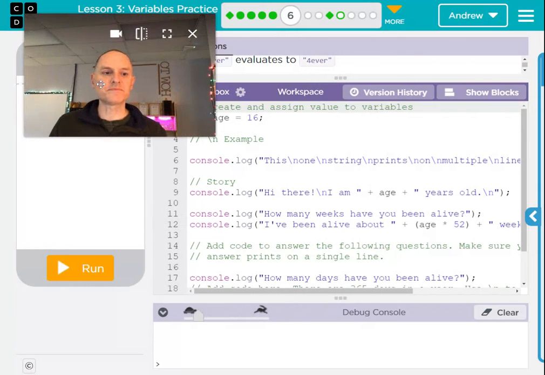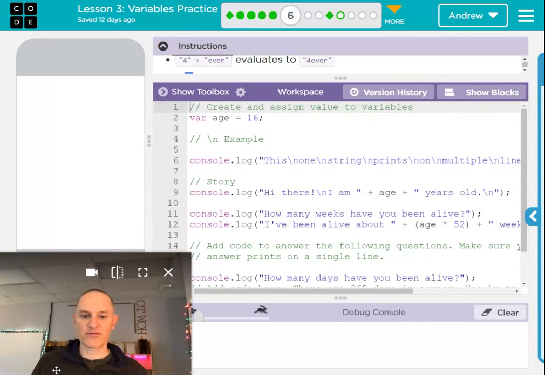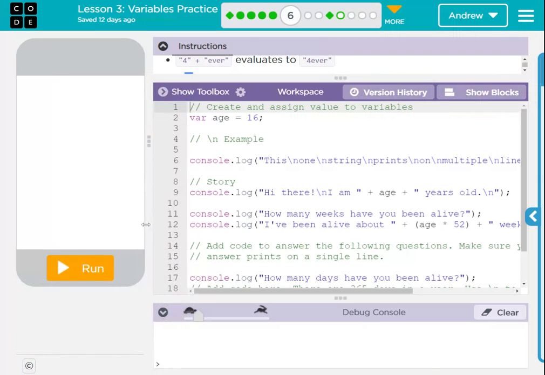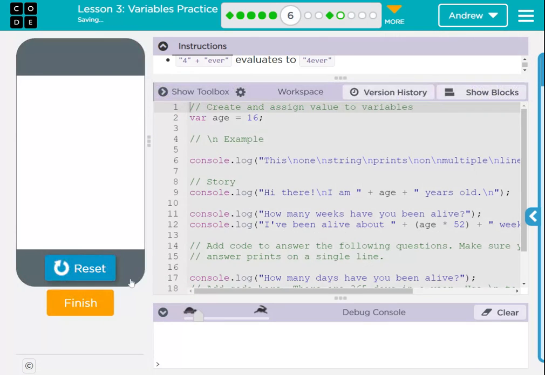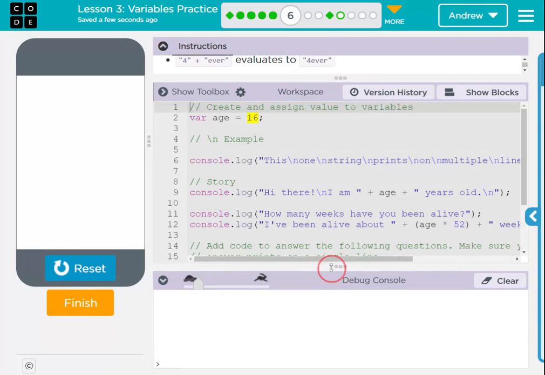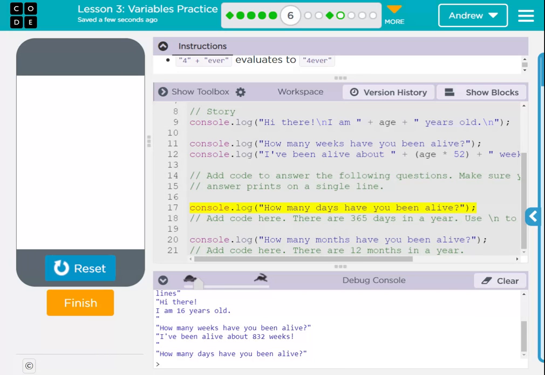Let me just get rid of myself. Okay, let's run the code and watch what happens here. So we have variable age 16. This one string prints on multiple lines, okay? So there's some new lines going on there. There's a little math problem in the middle of that one.